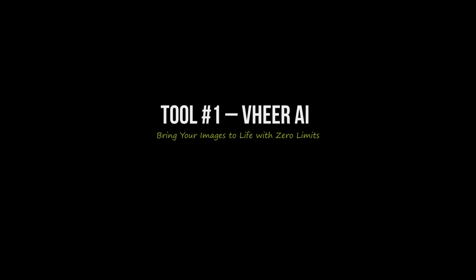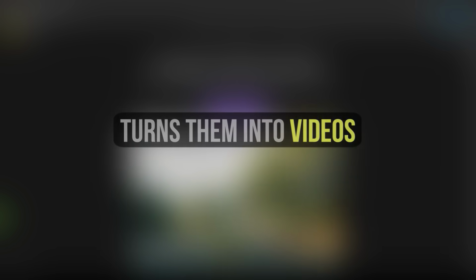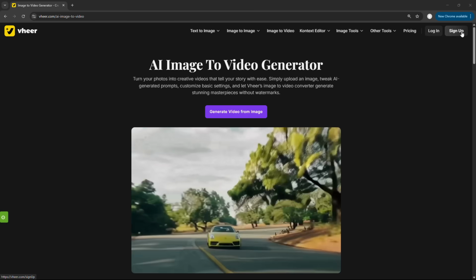Let's start with something insanely easy. No login, no watermark, no limits. It's called Veer AI. It generates images, restyles them, and turns them into videos. And you don't even need to sign up.